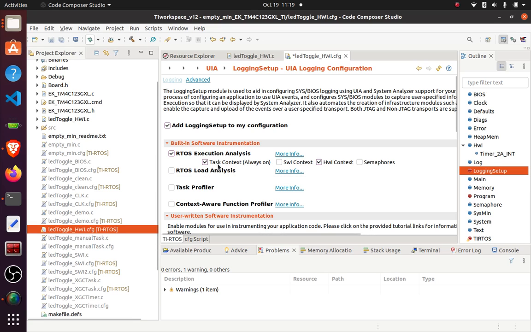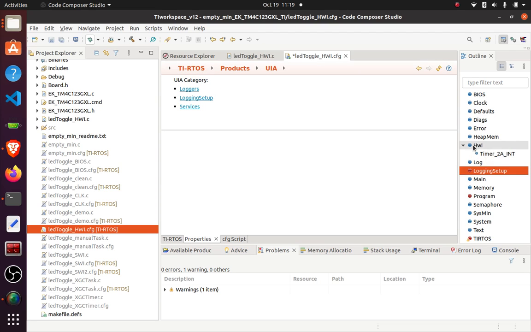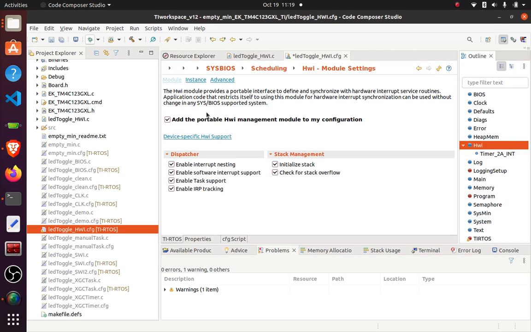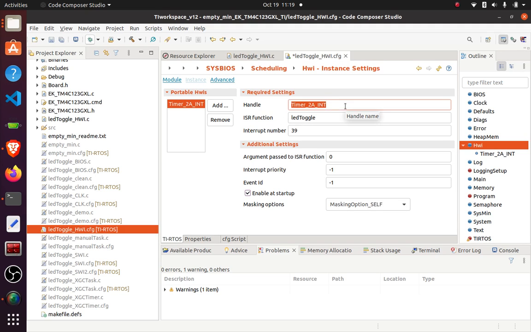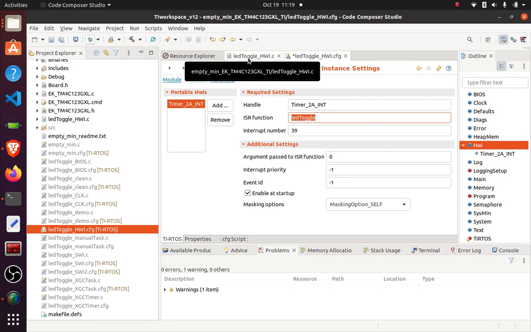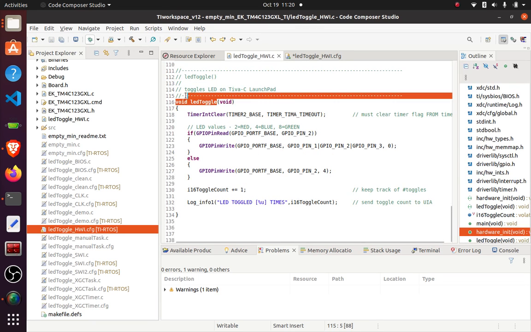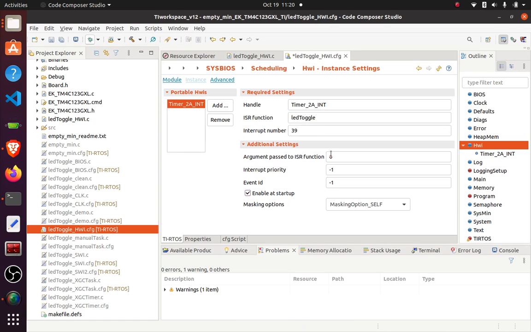We want to have a task and HWI, which is your hardware interrupt. And then we want to create a hardware interrupt like this. You add the hardware interrupt management module to your configuration, go to instance and type in the handle. This handle can be anything, but the ISR function should match the one you actually want to execute, which is ledToggle.